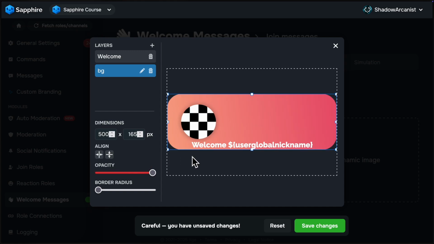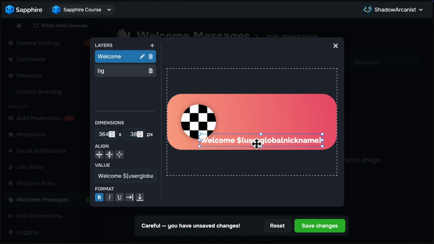This is not the same for every image, so you have to experiment with your own images. You can also drag the control pointers to adjust the size. Now I will move the text layer to the correct position I want, which is in the empty area here. I will adjust its size so it looks good with the welcome message.